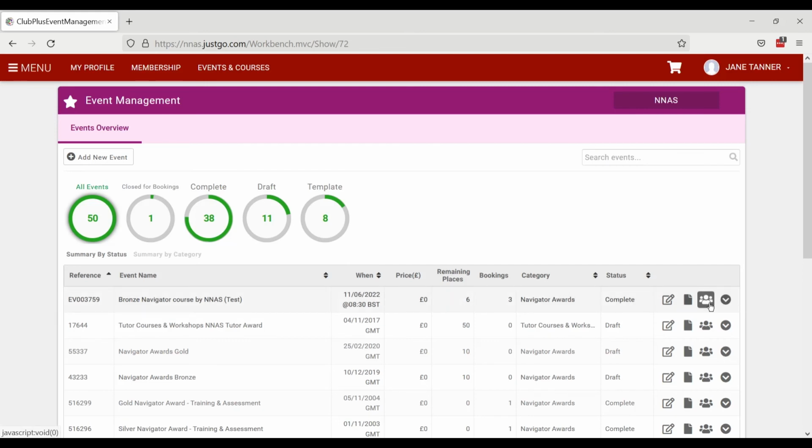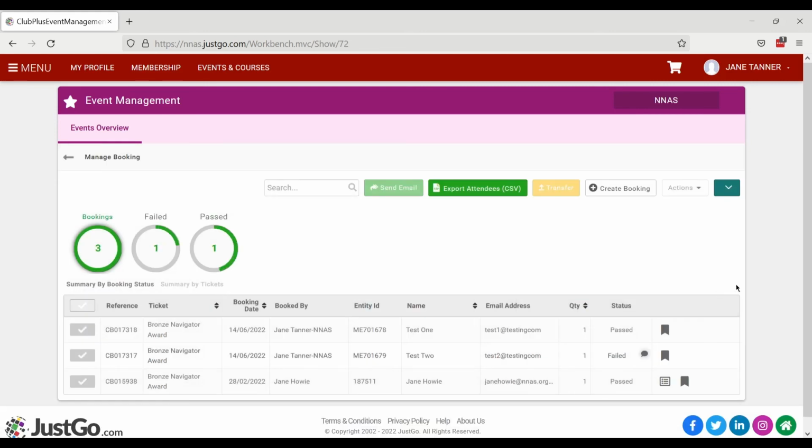Let's just pop into Manage Bookings and see how it looks. So here's your 3 candidates again. As you can see, they've got a little flag next to them. That means that NNAS has processed it. Please don't click the flag, because if you do, as you can see there, you hover over it, changes it back to booked.